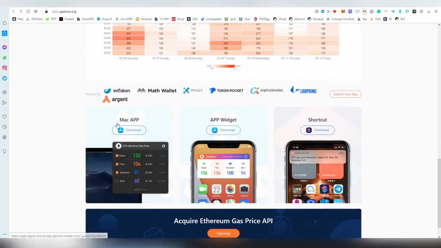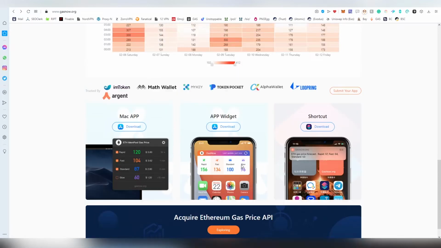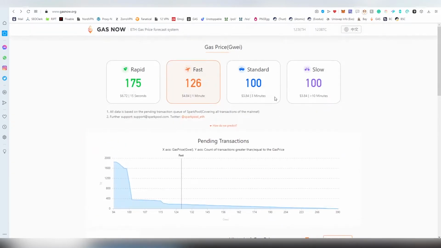It also comes out as a Mac app widget, and also a shortcut. I don't know what that is, that's some sort of Chinese thing. But this is the first one we're going to be featuring here. So definitely a good one.